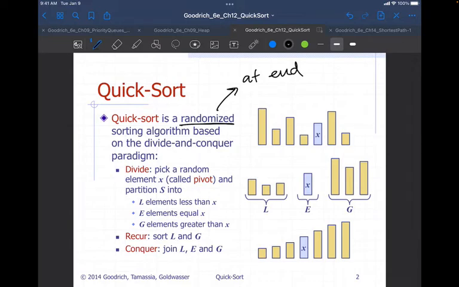But basically the idea is that we're going to pick any element, and we're going to call that the pivot, and we're going to look at all the other elements. So in this picture, the heights are supposed to be the values. So this might be like 3, and this one's 2, and this one's 4, and this one's 5, and this one's 6, 7, 8, right?